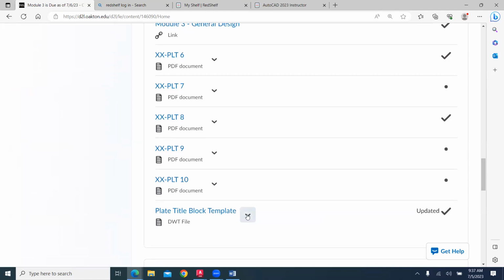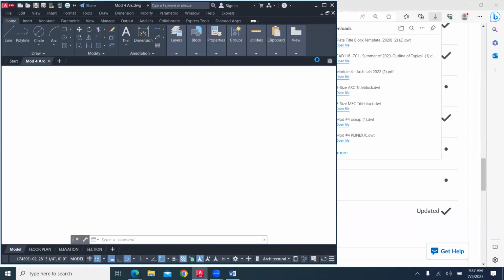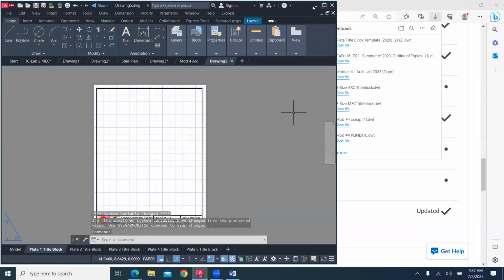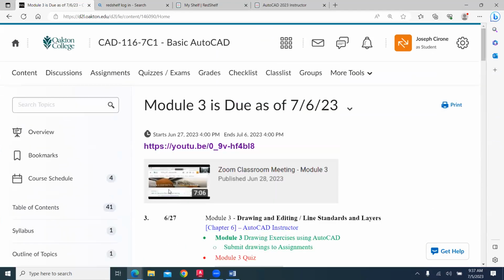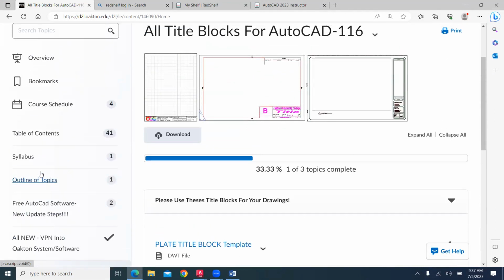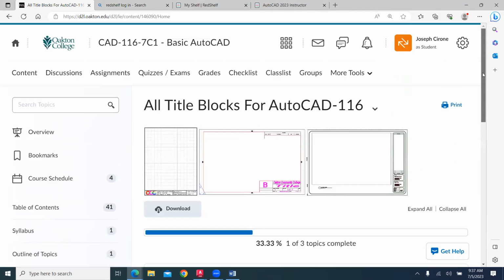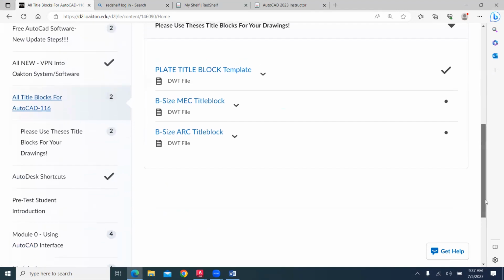And then you can download the title blocks either from this area here in the lab, where we can just open that and give that a shot, or we can download the title blocks from the title blocks area, all title blocks for CAD-116. So with that, module 3 is due tomorrow. If you do need more time, and that's typical of this type of work, send us an email and ask for an extension, and Al and I will take a look at your request for that.